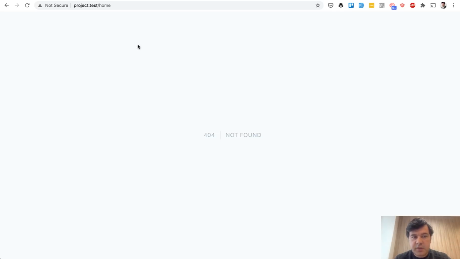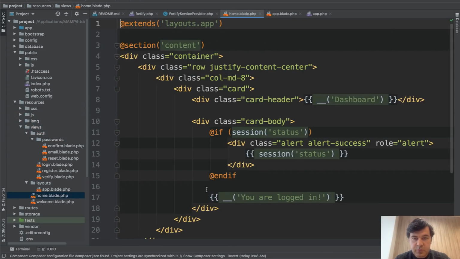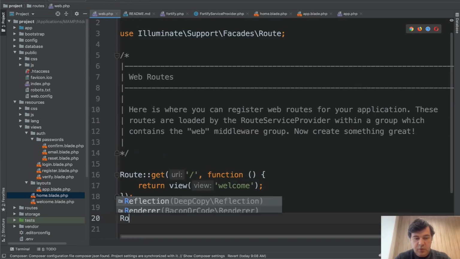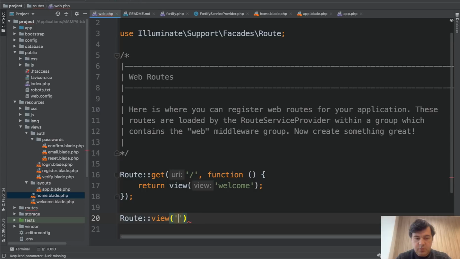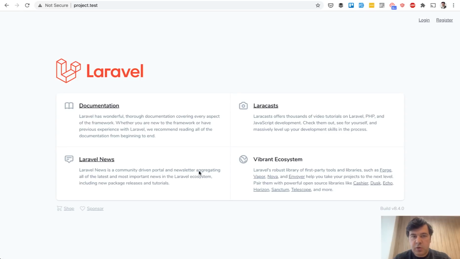The final problem is that we don't have a home link. It exists as a view like this, home blade, but we haven't added that in route. So let's do that as a final thing. Route view home home blade. Refresh, and we have our dashboard home. And we can click log out, and it will all work fine.